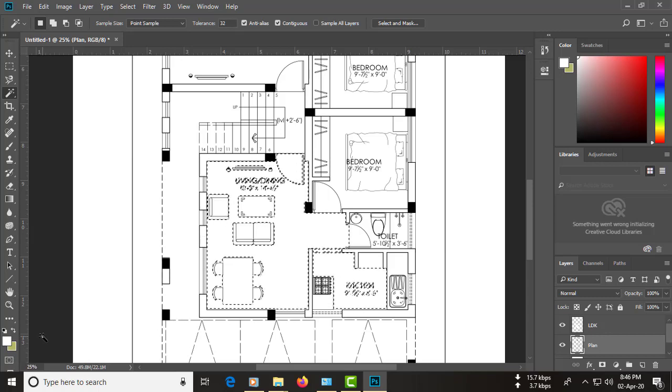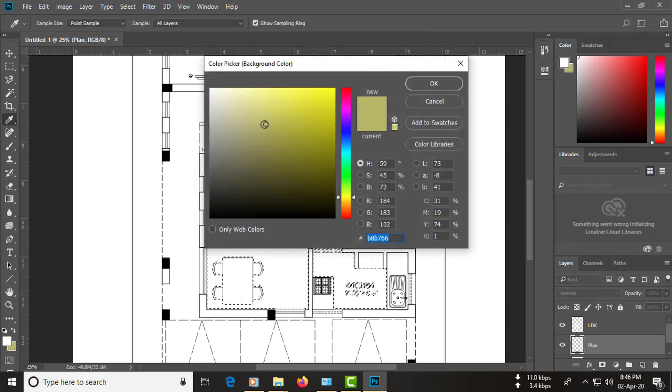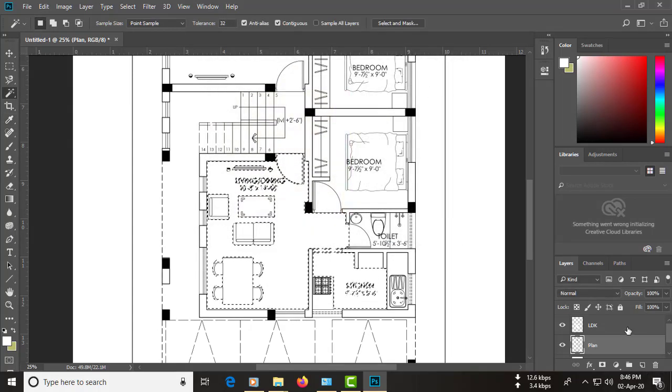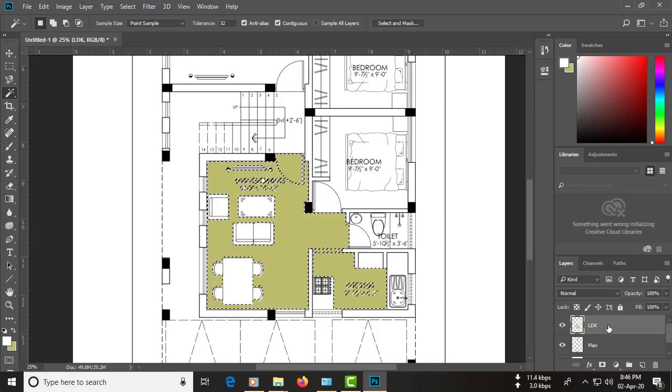It's more like a palette of two different colors. So I can click on it, vary the color, and now I make sure I go into the living dining kitchen layer and use my shortcut of Control and Backspace. And now, to deselect this part to see a better view, you have to press the shortcut Control and D. Now we got the space colored.